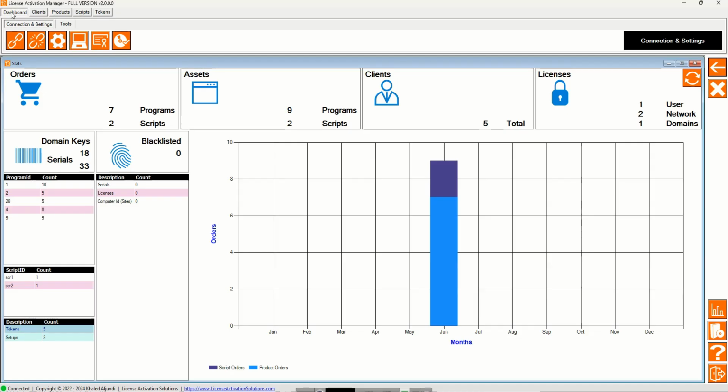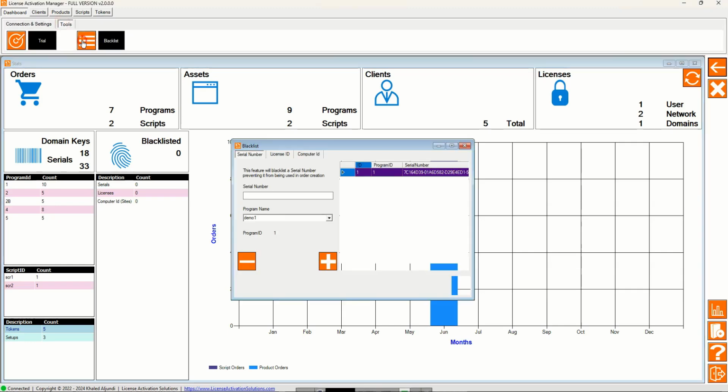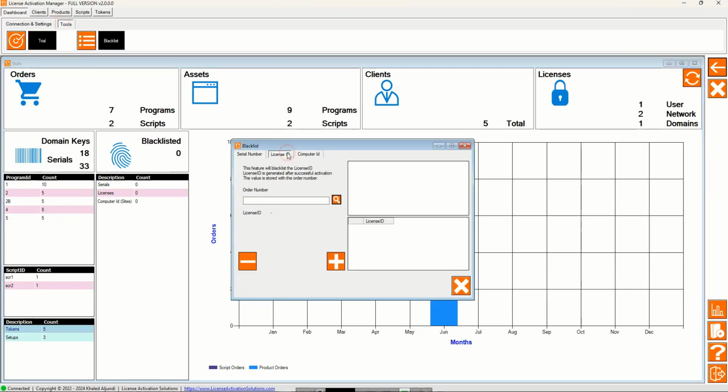To blacklist a license, do the following. Navigate to Dashboard and select the Tools section. Click on the Blacklist button to open the Blacklist tool. Click on the License ID tab.